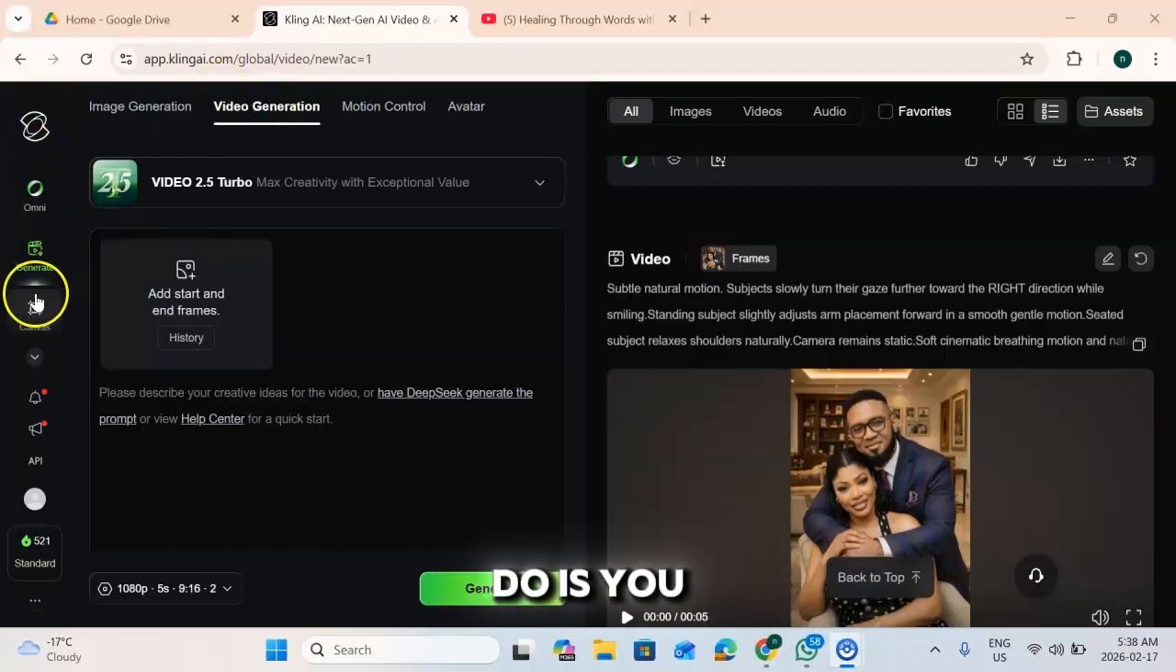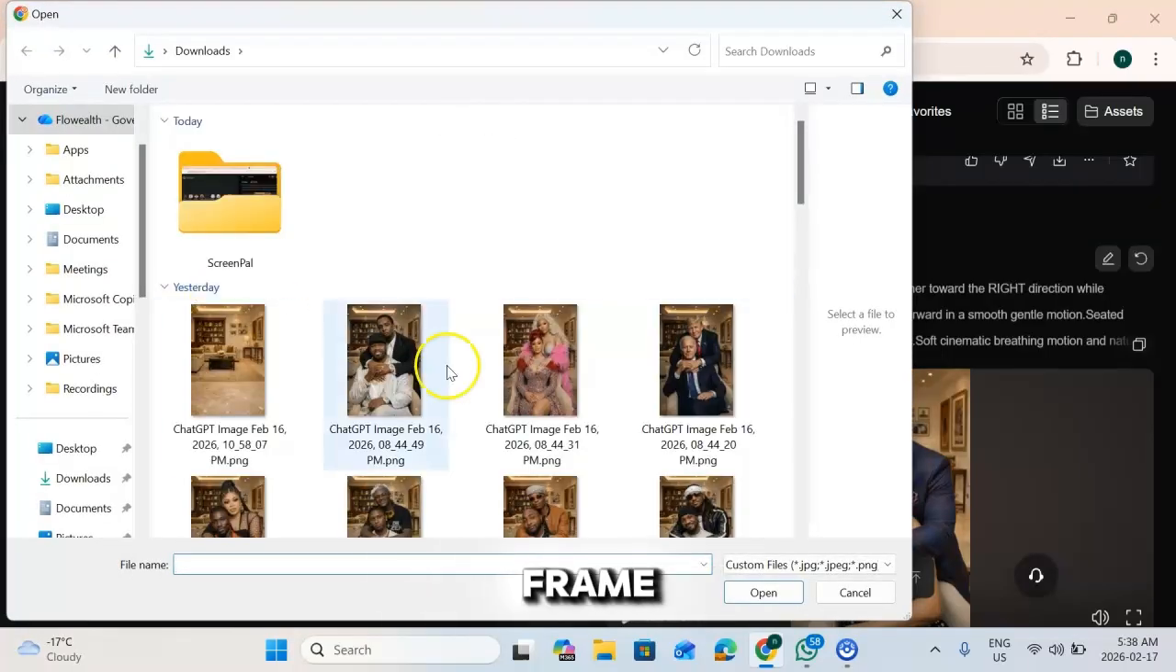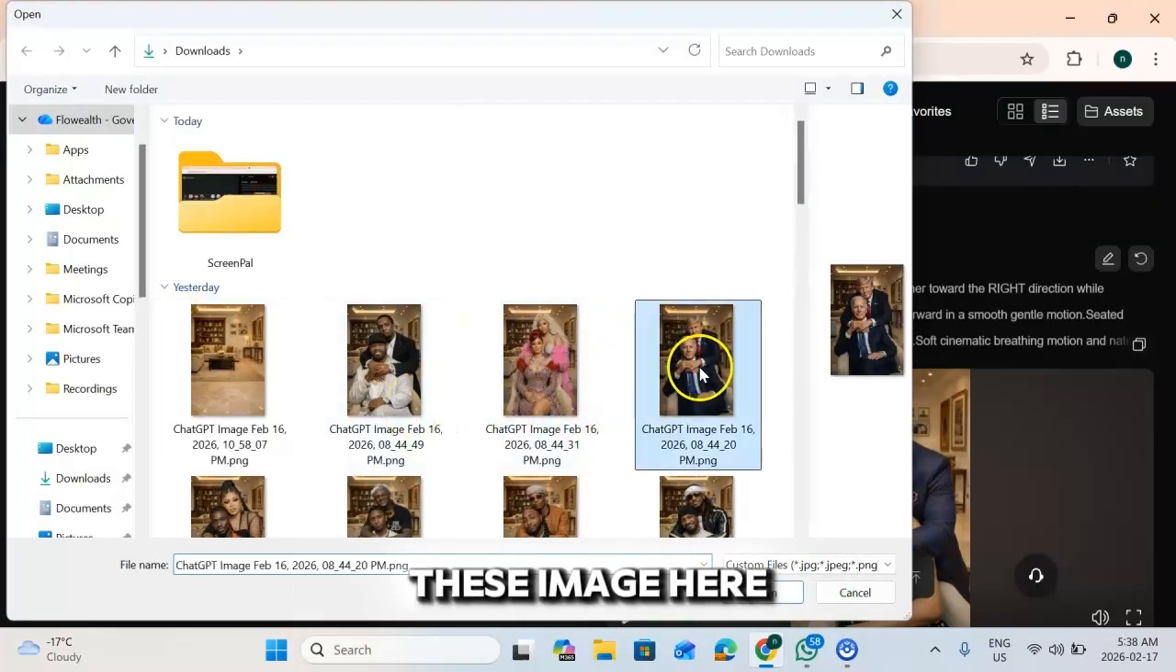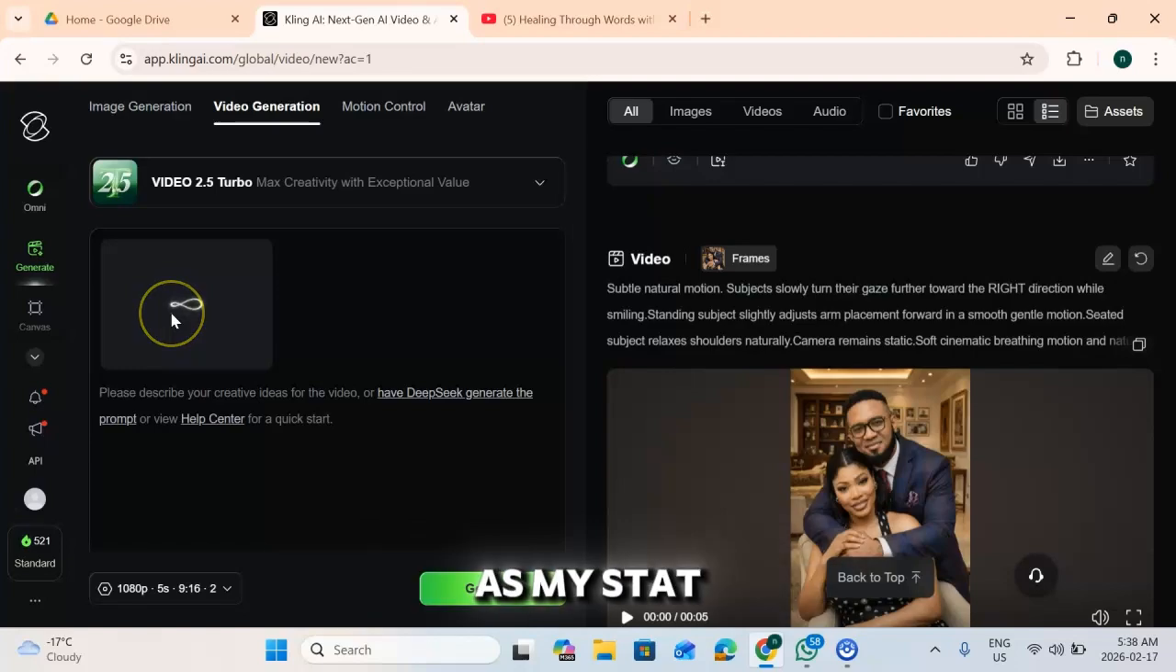So what you do is you go to generate here and you come to this screen, then you'll be able to click on this add a start and end frame. I'm going to pick this image here as my start frame. Then I'm going to paste my prompt here.